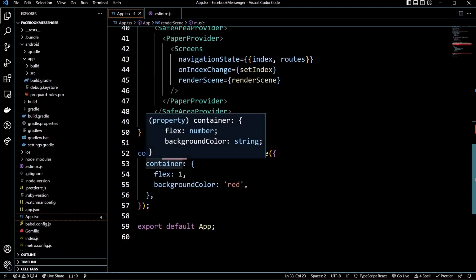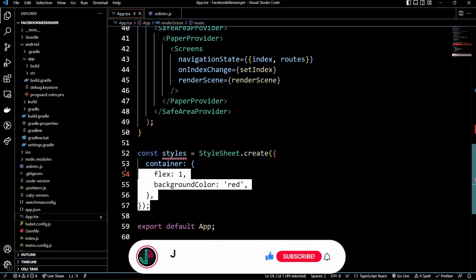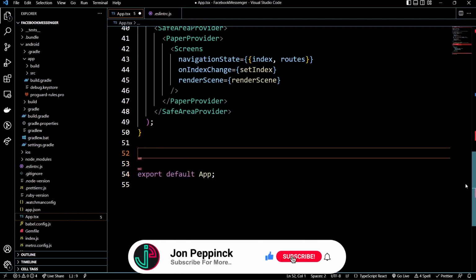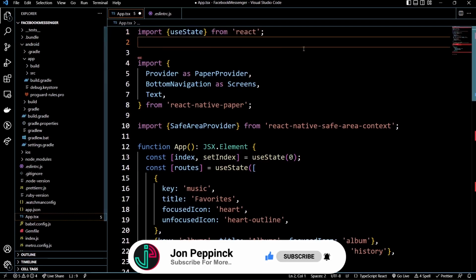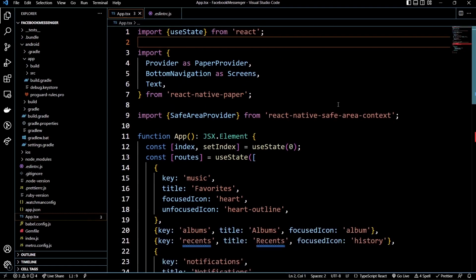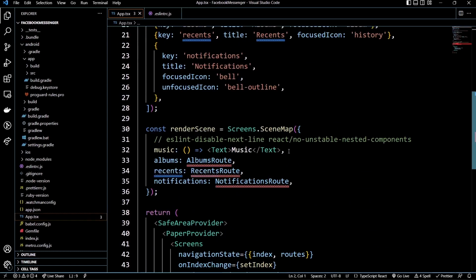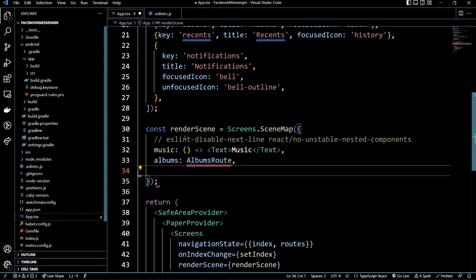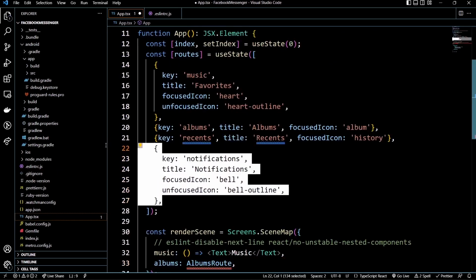So we no longer need the styles, so we can just get rid of those, which means we can get rid of the style sheet here. So let's see here. I'm just going to copy this just for now. I'm just going to have 2 for now. Which means I can get rid of these here.